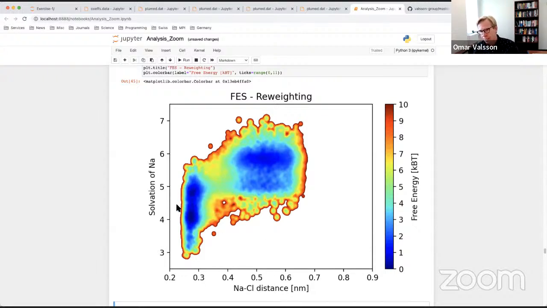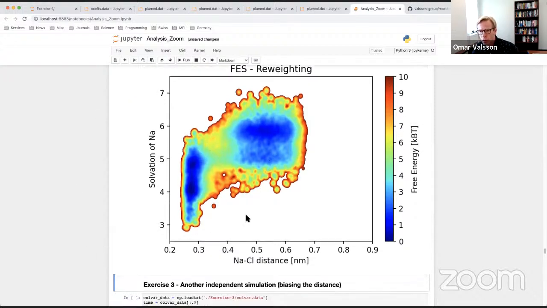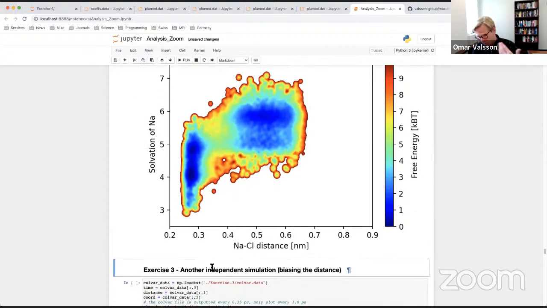But later on, one of the exercises is to add also a bias on another degree of freedom, the solvation degree of freedom. Okay, so now a good exercise to assess the convergence is to run another independent simulation. And this is always a good exercise, to run multiple independent simulations.